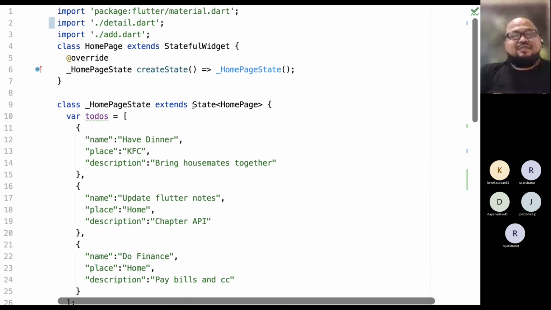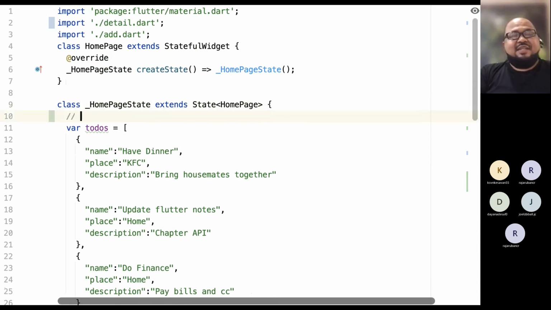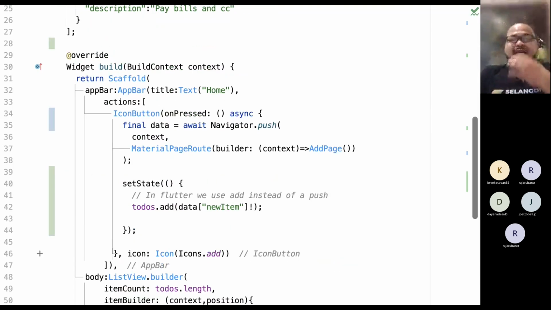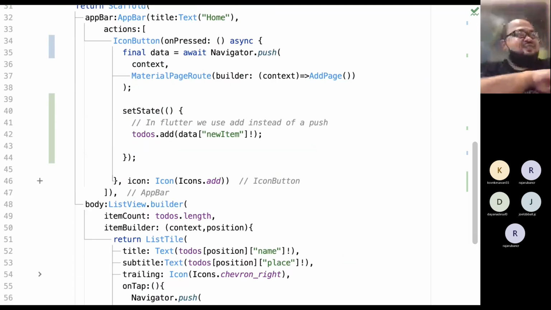And just to add, this is called a list in Flutter, instead of array. So that's it. The same but not identical, almost the same. 70% the same, the concept is everything the same, but with slight differences.